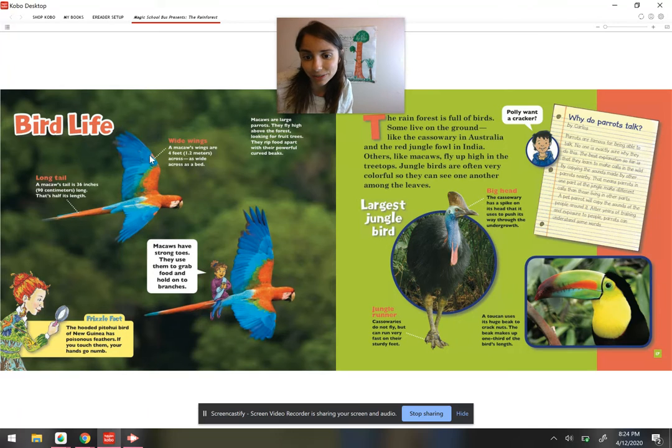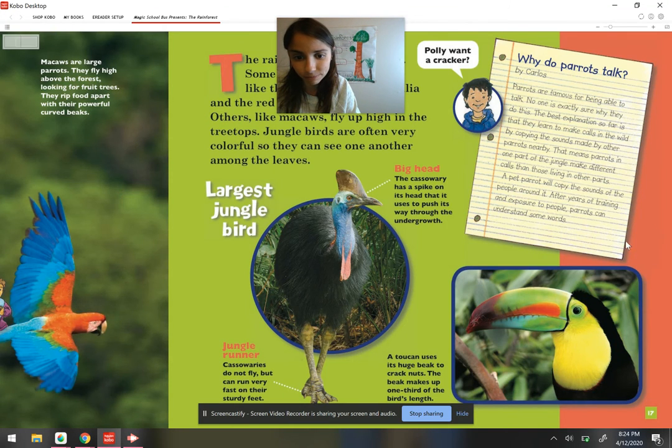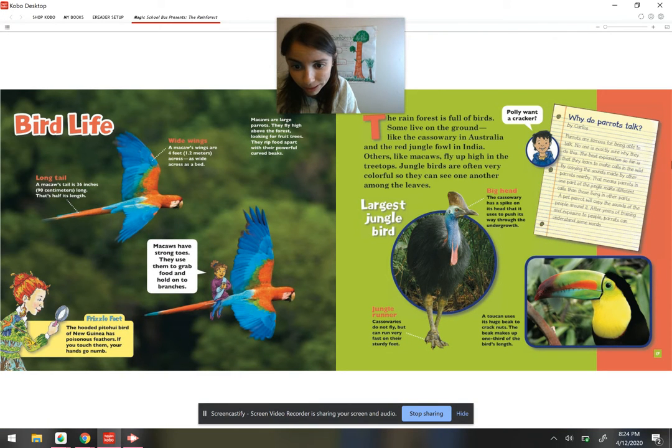That is very cool. Oh, remember we talked about the toucan? Well, this is what a toucan looks like. A toucan uses its large beak to crack nuts. The beak makes up a third of the bird's length, so the beak is very, very large on the toucan. It helps the toucan eat.